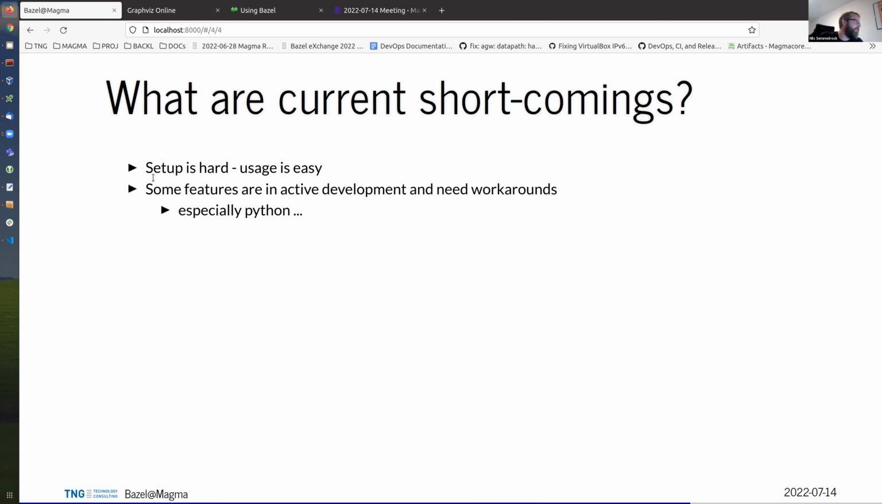Another point is that some features are in active development. Bazel has been around a couple of years, but some features are still not finished. But it's open source software. A lot of people are working on this, but currently we have to use a couple of workarounds. My expectation is that especially for Python, there are some shortcomings. There's currently a lot of movement, and we see a lot of improvement in newer versions of the rule dependencies.